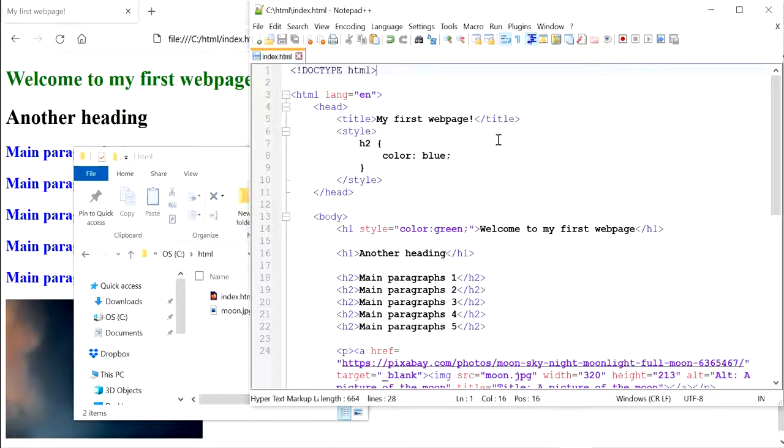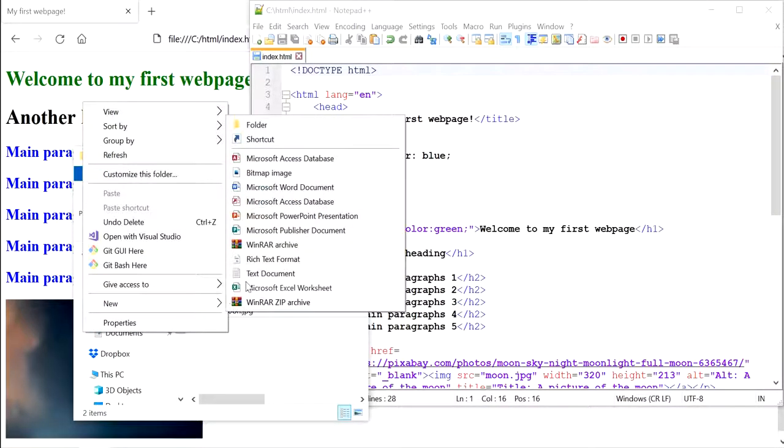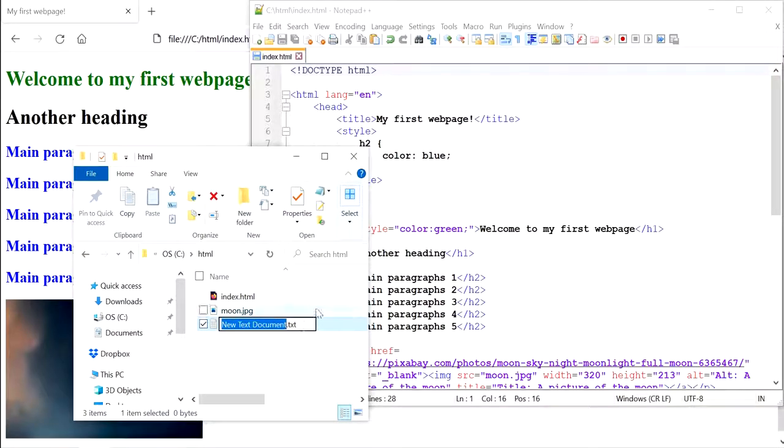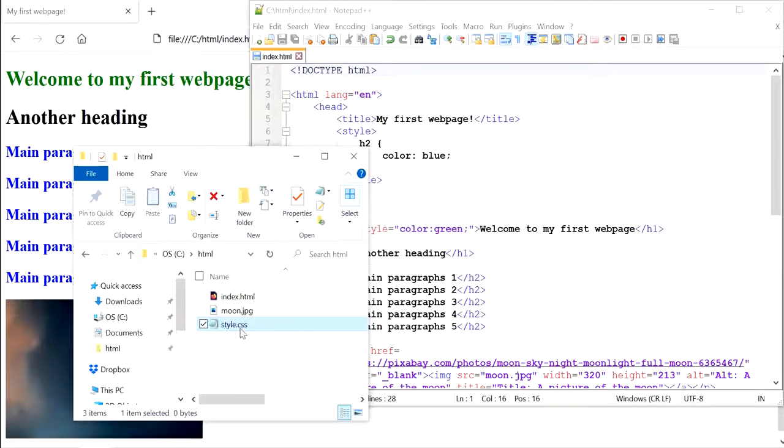Hi everyone, in this video I'm going to be demonstrating how to create and link an external style sheet to your HTML pages. So to do that, I'm going to create the external style sheet, and I'm going to give it the name style and make sure it's got the extension .css. And notice that I've placed it in the same folder as the HTML pages, of which I've only got one, which is index.